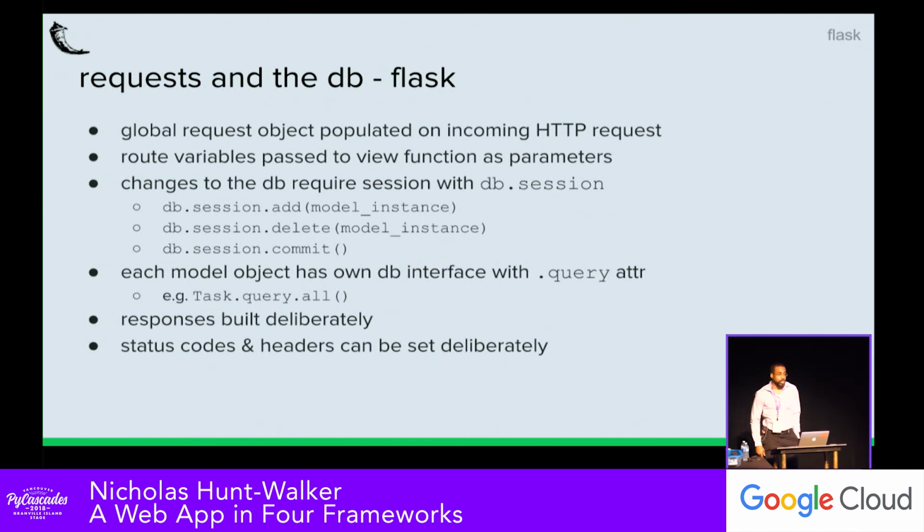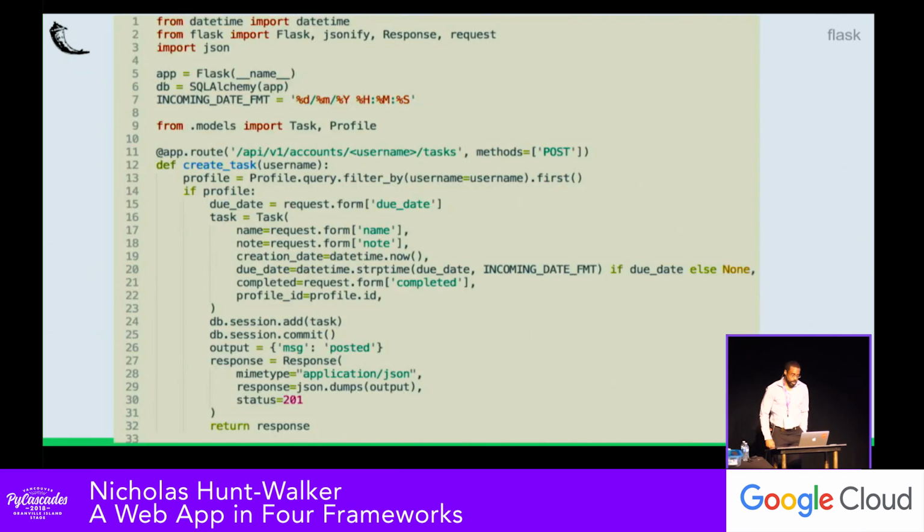And any status code you want to send that's more than just 200 OK, you have to set that deliberately as well. Here's a more complex view. You can see my username is a variable here, and that goes right here.